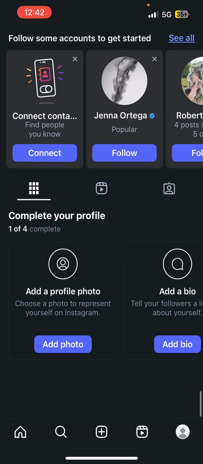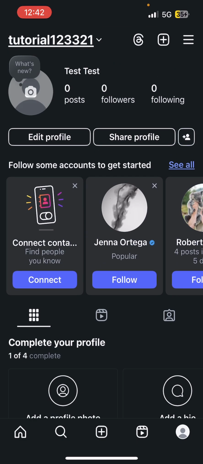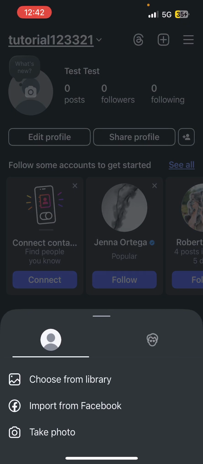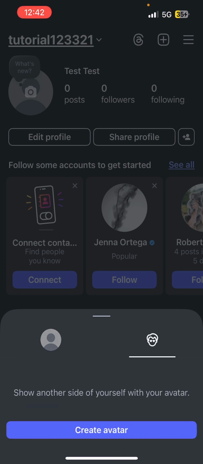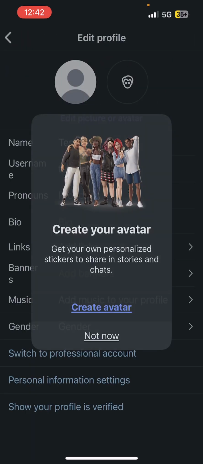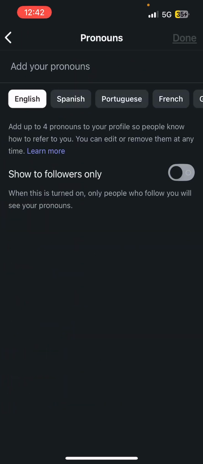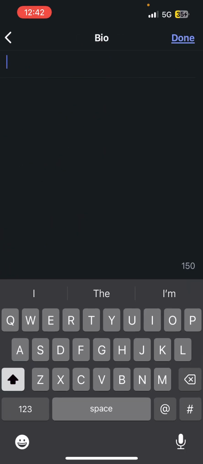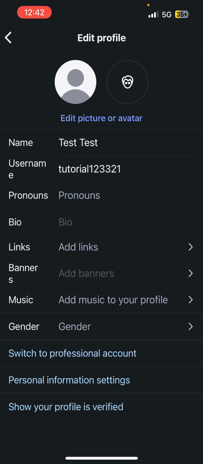But yeah, if you want to add a profile picture, you're going to tap that icon there, hit add profile picture, and then wherever you want to choose it from, or you can also create an avatar. You can add pronouns if you want to, your bio. You can add links, your website if you want, banners, music, your gender. You can make it a professional account.